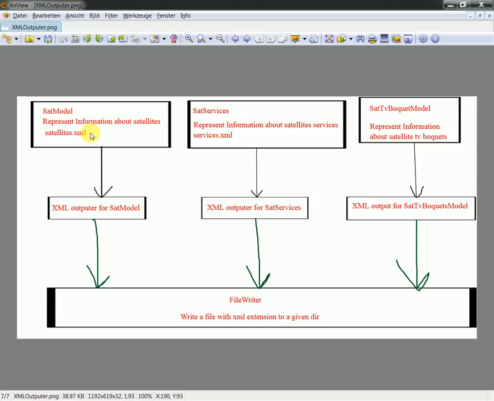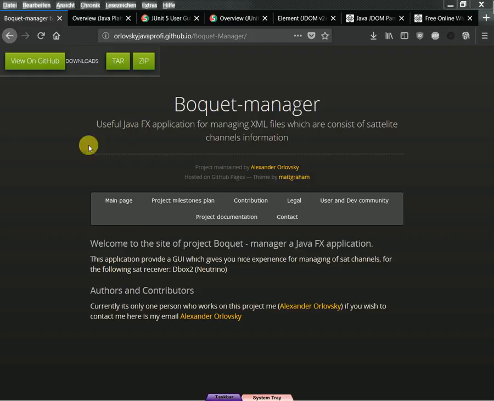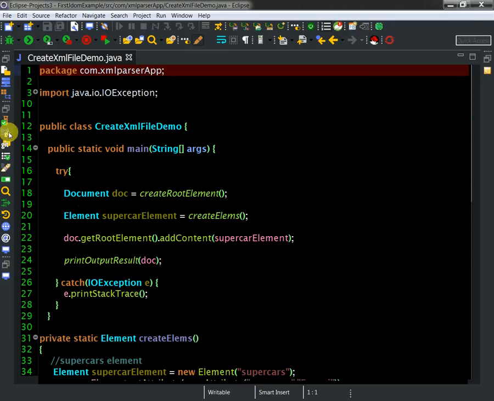My next step is to write an XML outputter for services, and the next goal will be to write an XML outputter for set TV buckets model. So let's do this. And basically it goes like this.